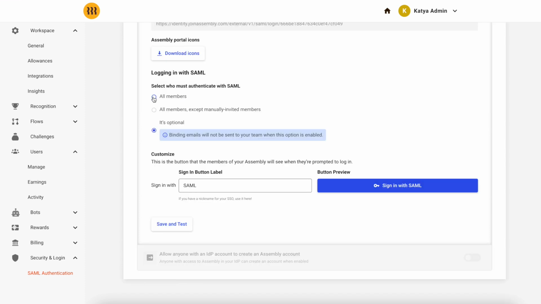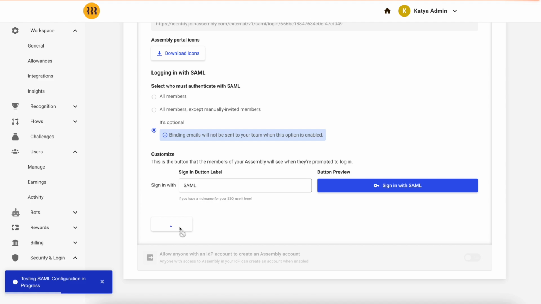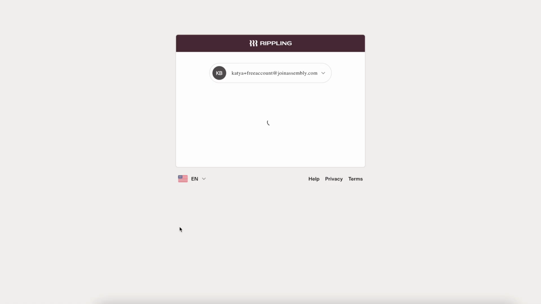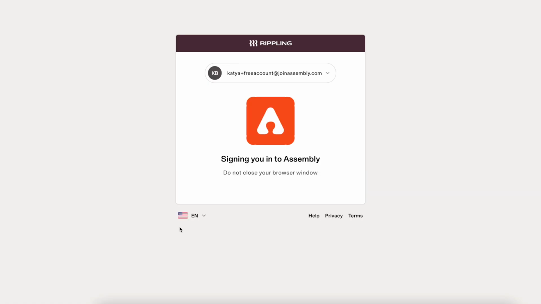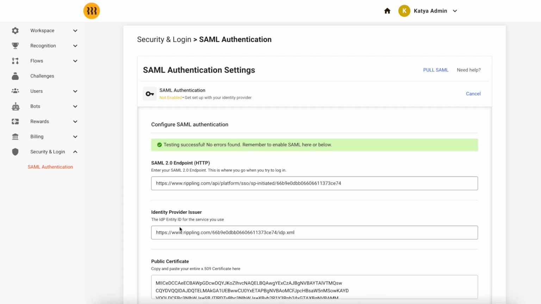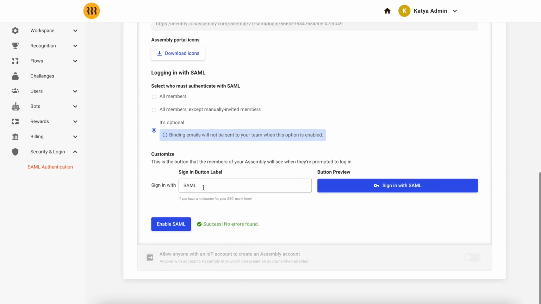And then you can configure whether you want to enforce this for all members or make it optional or exclude manually invited members. You can also customize the sign-in button to say sign in with Rippling or sign in with whatever you would like. Click Save and Test, which will authenticate you in Rippling. And then it will take you back into Assembly where you scroll down and click Enable SAML.